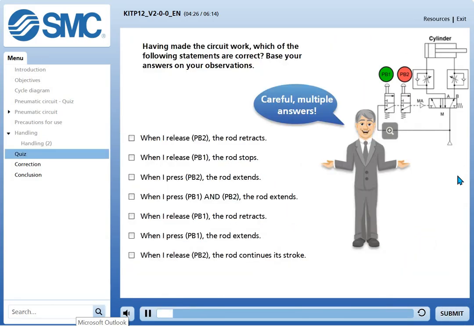Having made the circuit work, which of the following statements are correct? Base your answers on your observations.